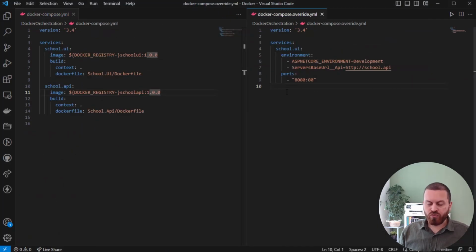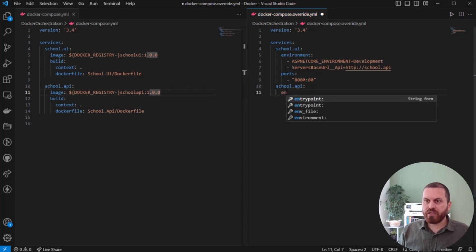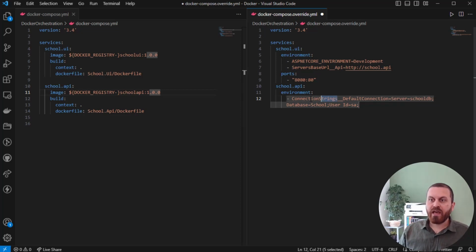Here I'm going to tell it that I have another service, which is school.api. Yes, and I am going to overwrite the environment variables for it, and it will be something like that. Oh, let me remove it. ConnectionStrings double underscore DefaultConnection, and then Server equals school DB.